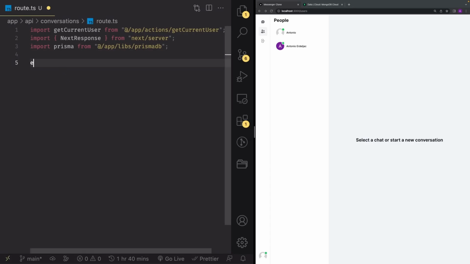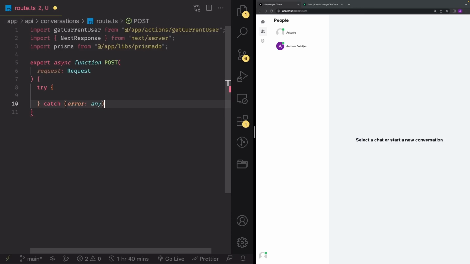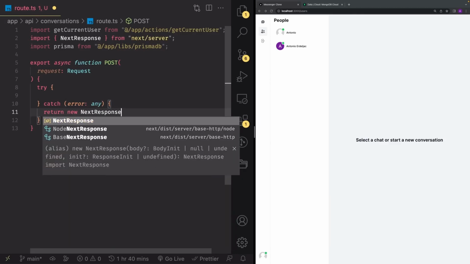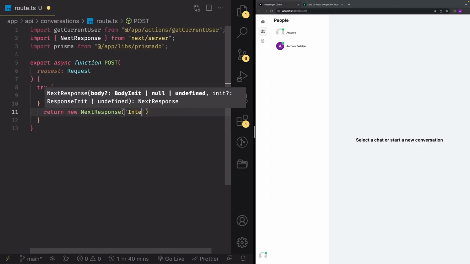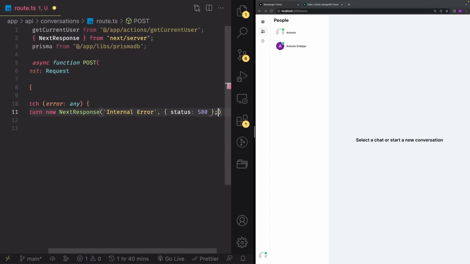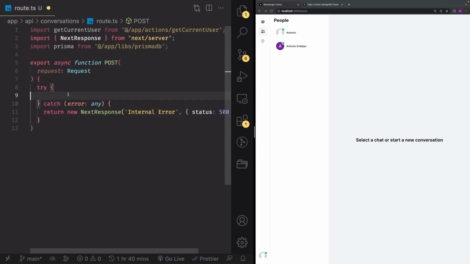So go ahead and write export async function POST, which accepts the request, which is the type of Request. Open this function, and first let's open a try and a catch block right here. So the error type is any, like this. And what we're going to do in the catch block is return new NextResponse Internal Error with a status of 500, like this. All right, and now we can go back into our try route right here.